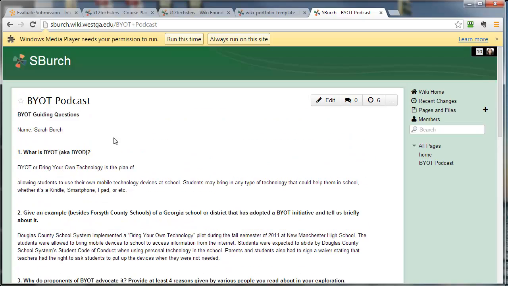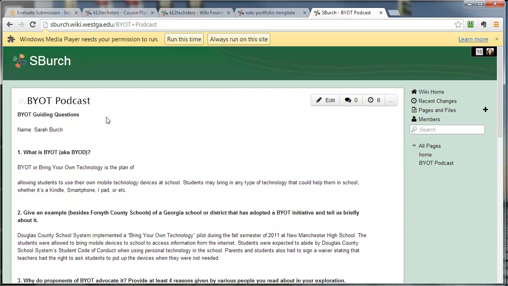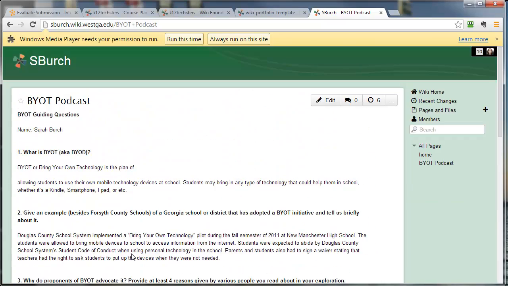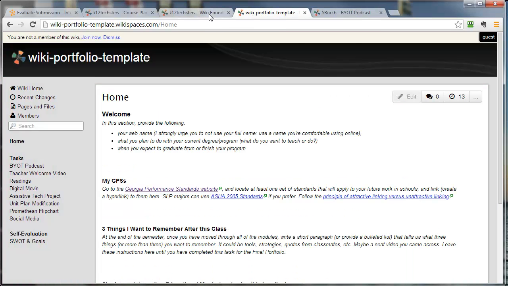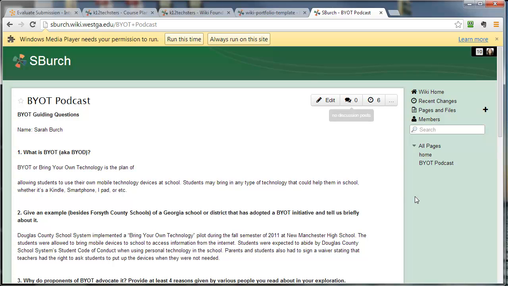But looking at this, I see you don't have the structure for the page, the artifact and reflection structure, which would be helpful for you in the final portfolio stages, particularly because you want to have a space where you know that you need to reflect. So that's why we got to get this wiki foundation straightened out. So why don't you go ahead and return to the steps, pick up on step 3, change its color, and go from there. You do have one page called BYOT Podcast.